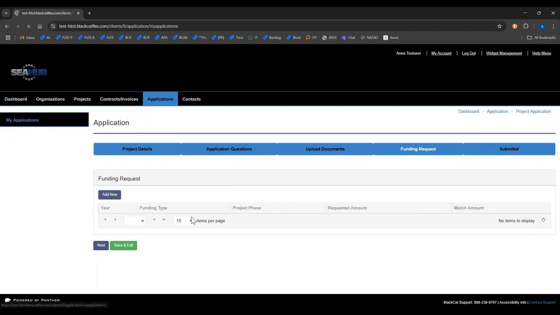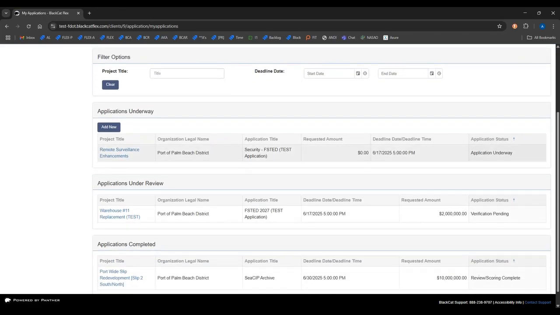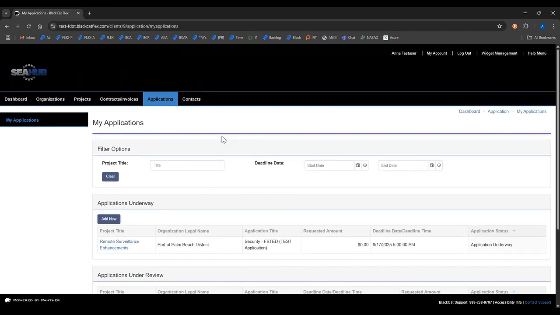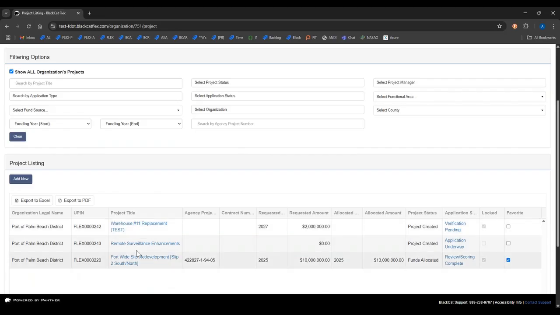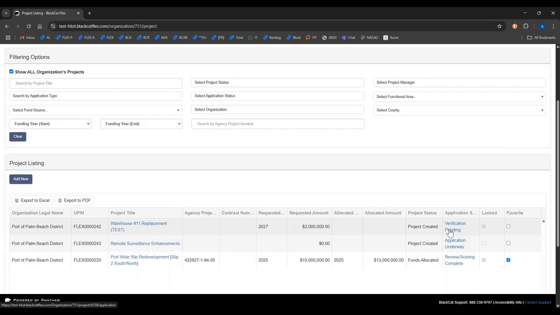And then if I return to my applications, we'll see I do have my remote surveillance enhancements is now an application that I have underway. And then I have one application that's under review for Warehouse 11. And then I have an application that's completed for port-wide slip redevelopment. If I go back and I look at my project tab, I will now see a couple different projects. You can see I have my one under application underway, one that's in that verification stage, and then another one that's my review is complete.